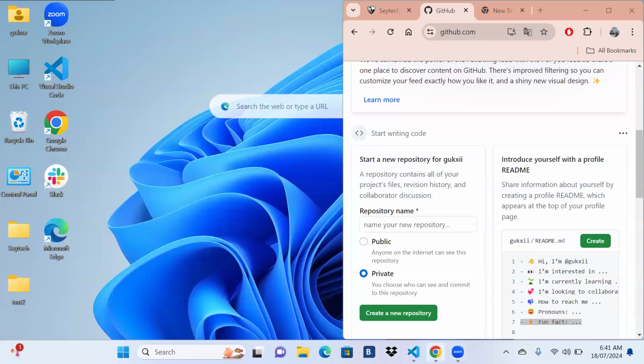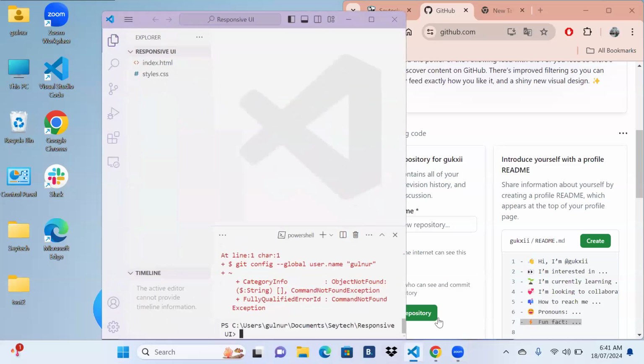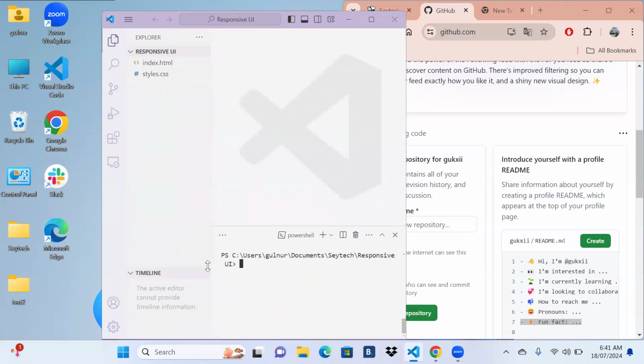Cool. Anyone else want to share? See any errors? Yeah, I also have a problem. Go ahead, please. Yes. So basically it's giving me this. Okay, let me just clear it.